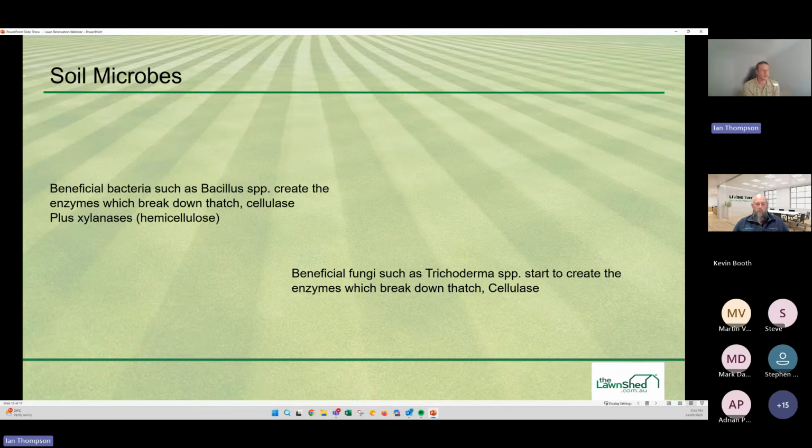Another one that's common in our fertilizers is beneficial fungi, so you're thinking mushrooms and things like that. Trichoderma species also create enzymes. Sorry, cellulase is the enzyme that they create, so they break down cellulose.